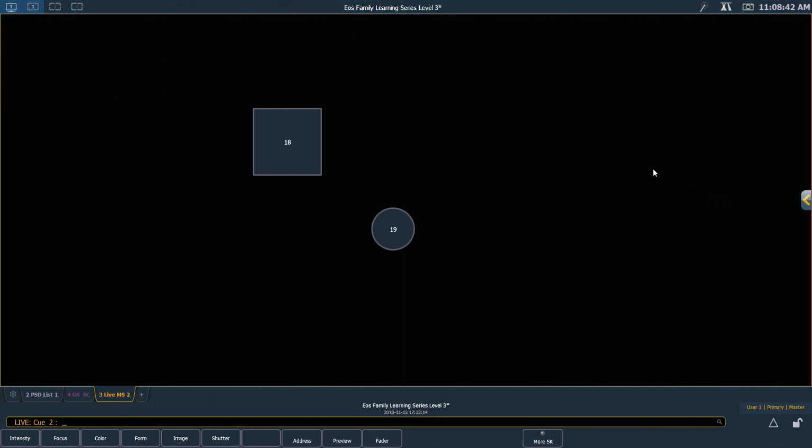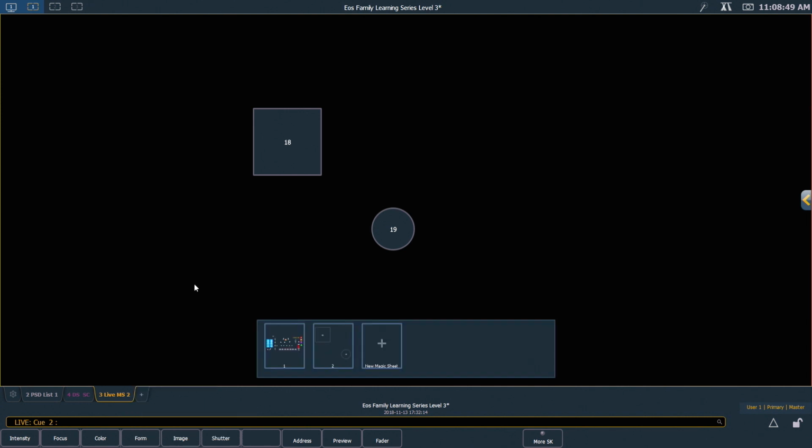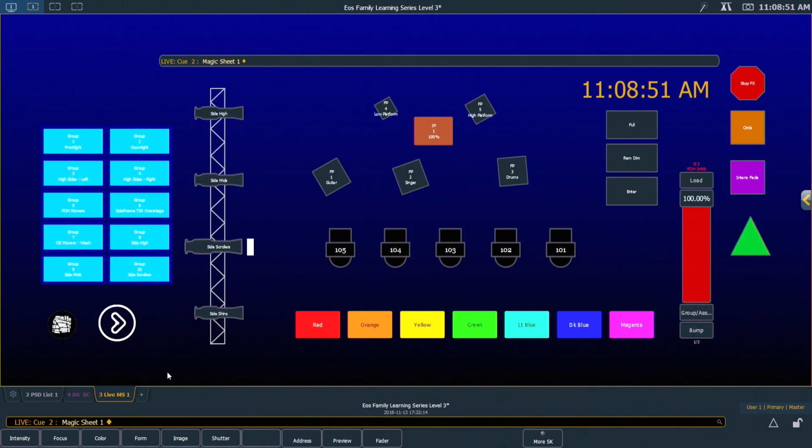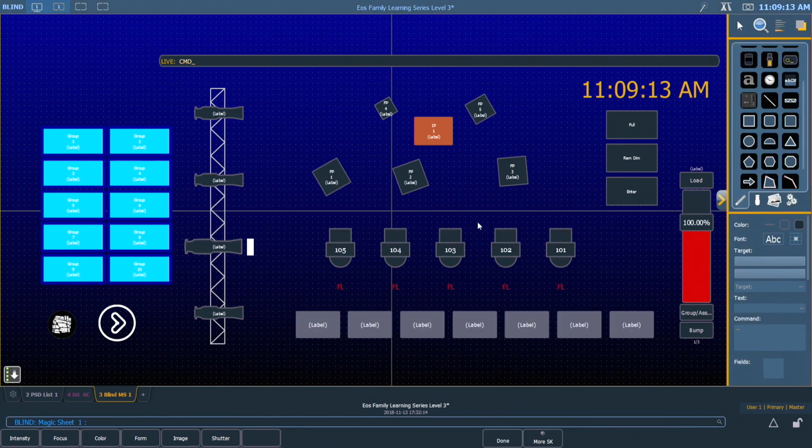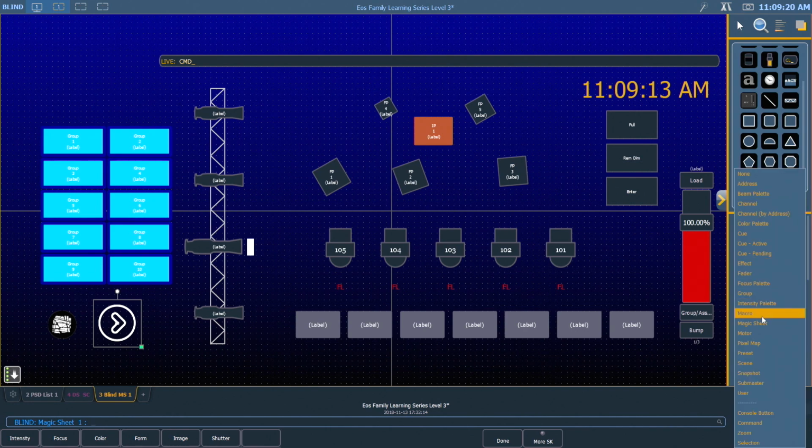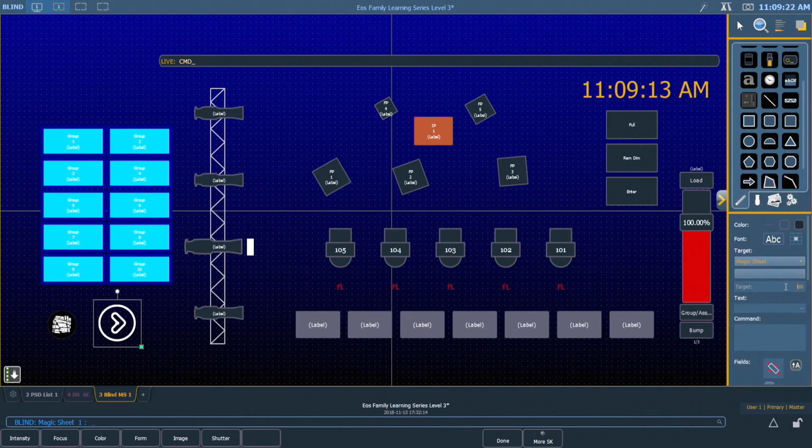And now if I want to go between magic sheets, again, I can either use my magic sheet browser to click between them, or I could use my command line to type in the magic sheet number. You can also use objects to help you navigate between magic sheets. So I'm going to come up here into my editor, and I want this arrow that we inserted previously to be a magic sheet object. And I'm going to make that 2, enter.